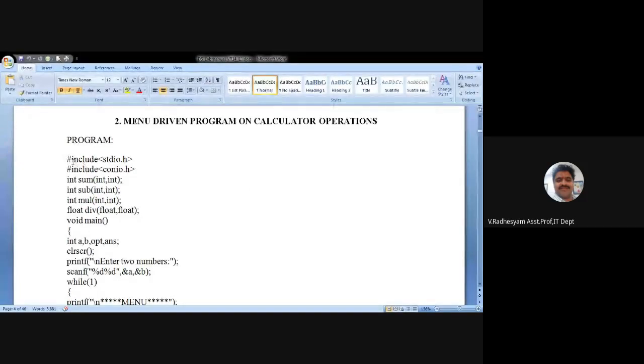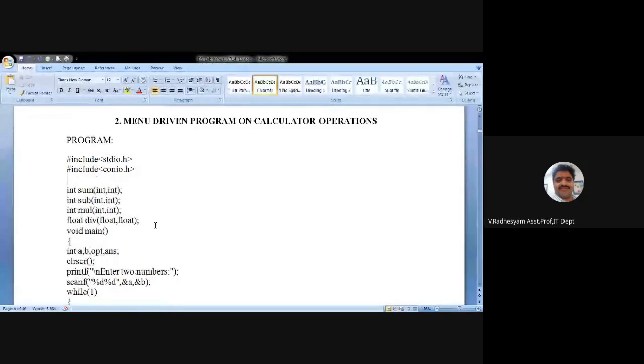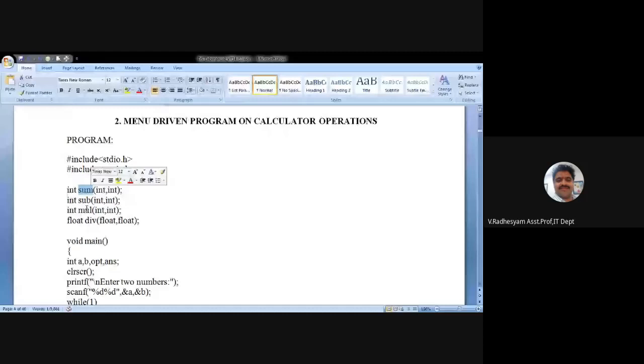First two are the header files, as you know very well. Later, you are seeing four functions. These four are user defined functions. The name of the first function is sum, for addition or summation. The second is sub for subtraction. Third is for multiplication. Fourth is for division. So these are the function prototypes. That means these four functions I want to use in the program, right?